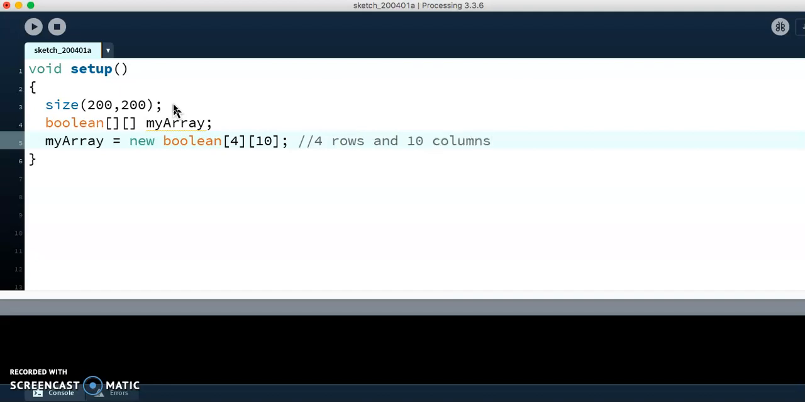So now we have our array set up. My array is going to have only Boolean values, so only true or false, and it's going to be a grid of 4 rows and 10 columns. Now the next thing we might want to do is print out individual elements from this.